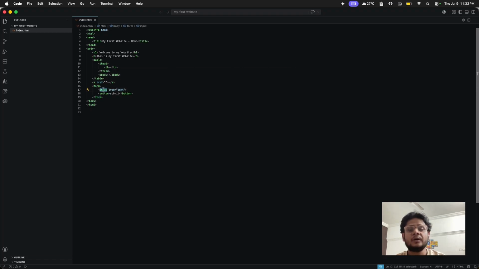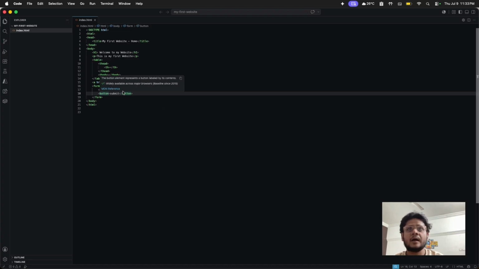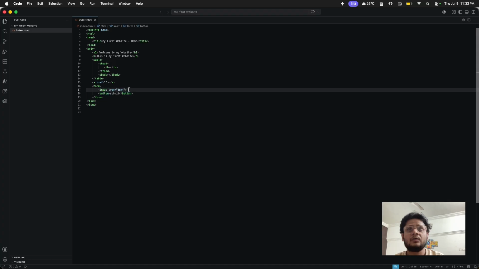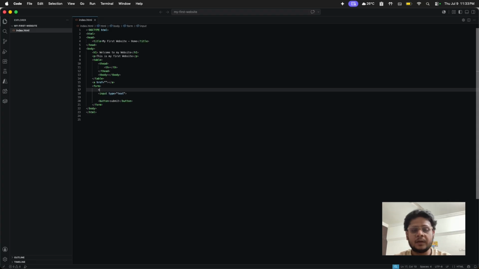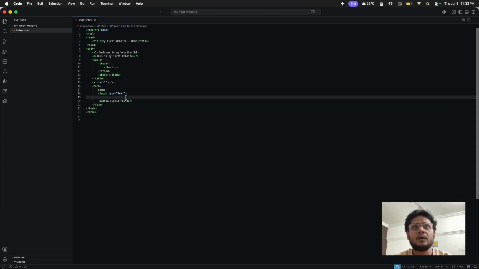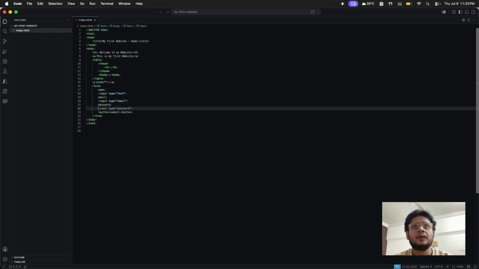Okay, what does input do? Input will let the user enter data. And what the button will do is submit the form. So that is the form. Now in a real example, we have a form and an input type text. Here we can put a name. Now we have an email, input type email, and now a password, input type password, and we have a button.